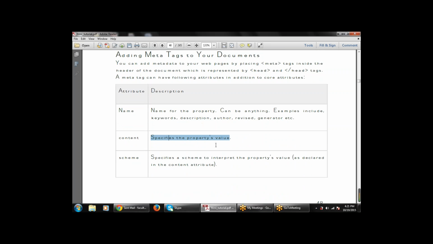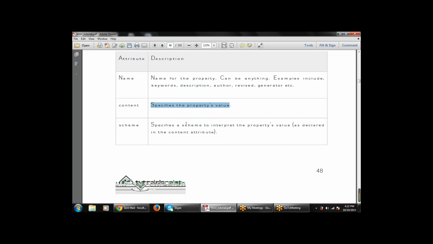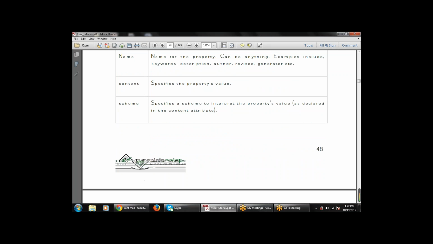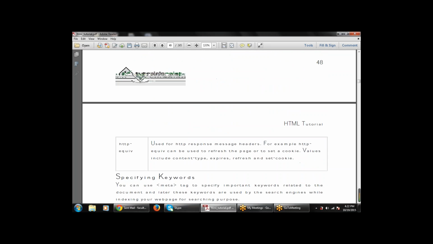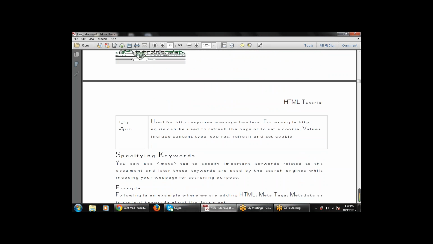Then content specifies the property value, that is how the value is used within the HTML. Then scheme specifies the scheme to interpret the property's value as declared in the content attribute. Then http-equiv is used for the HTTP response message header.